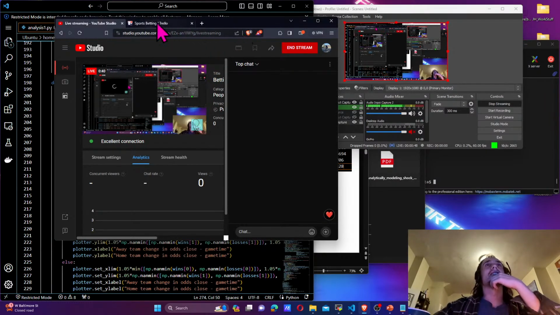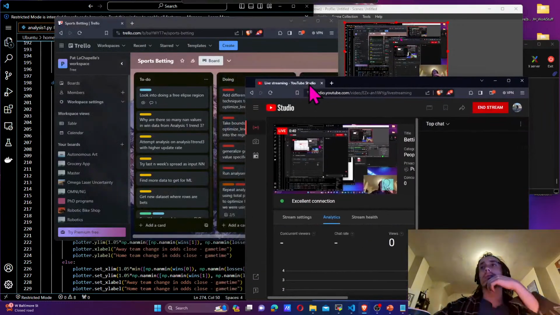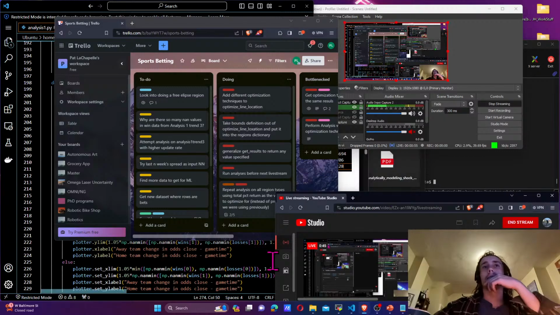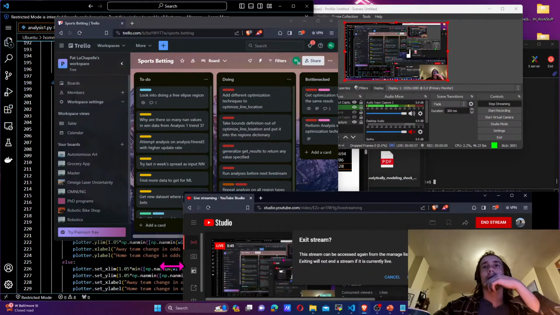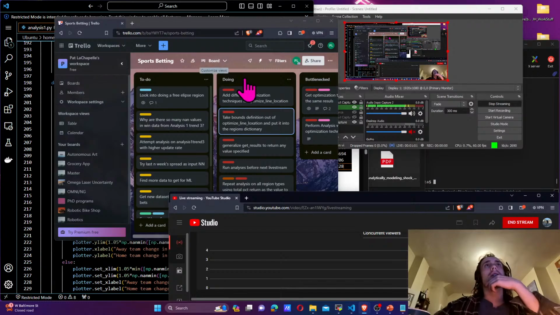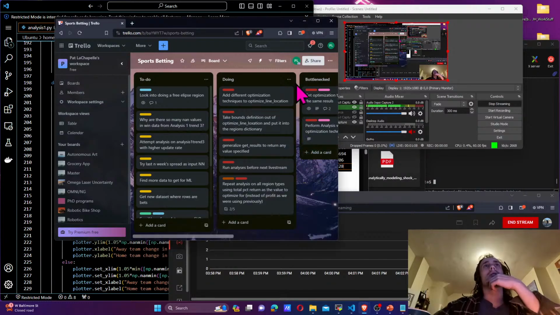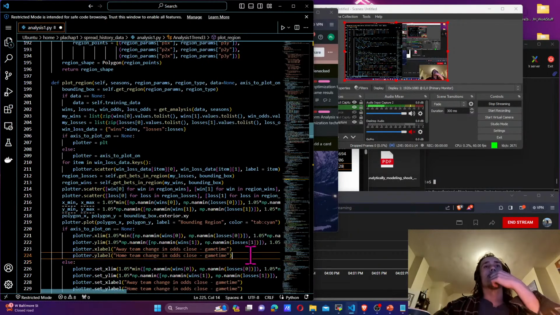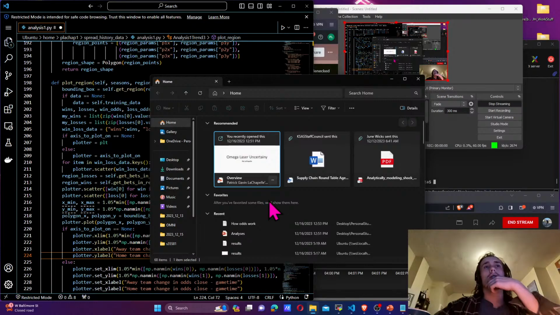Okay, so this we could break out, put down here. Don't want to miss any chats. And then if we look at our Trello board, make sure I did the right date, 16. Yep. Okay, so right now what we're doing is adding different optimization techniques. We also want to optimize each using Bayesian.